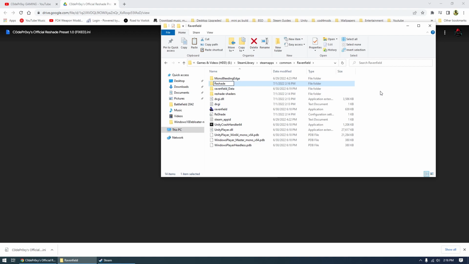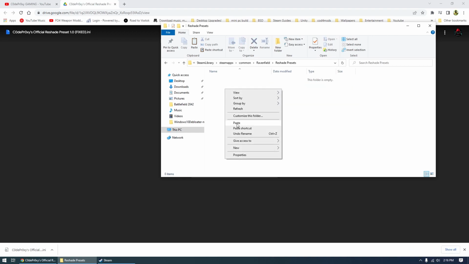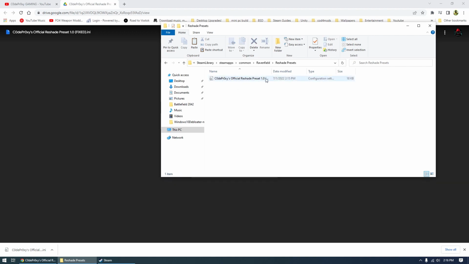Reshade presets. Then I'm just going to click in this blank area and I'm going to paste it. And now the configuration file should be there. And then what we're going to do is hop into Ravenfield and load the Reshade preset.